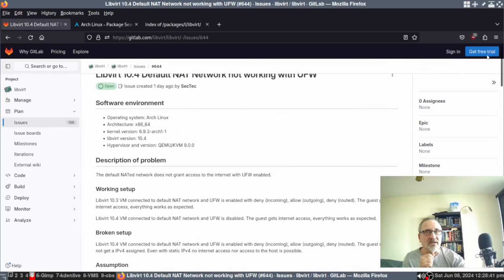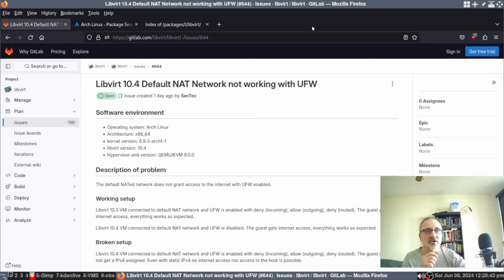The problem is that Libvirt was using some files that were compatible with Uncomplicated Firewall. But in this 10.4 version, they are no longer compatible with Uncomplicated Firewall, but they are compatible with Firewalld. Now, Firewalld is a firewall program available in Linux that I've never used. I downloaded it once, but I couldn't figure out how to use it. It was too complicated, and I always use Uncomplicated Firewall.